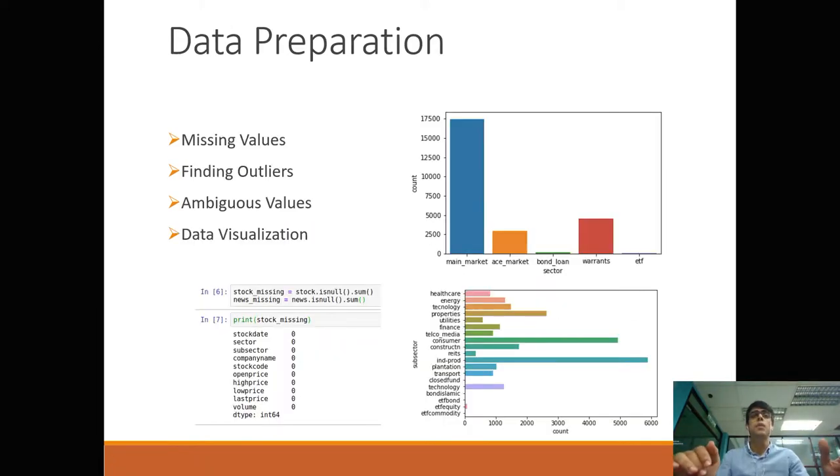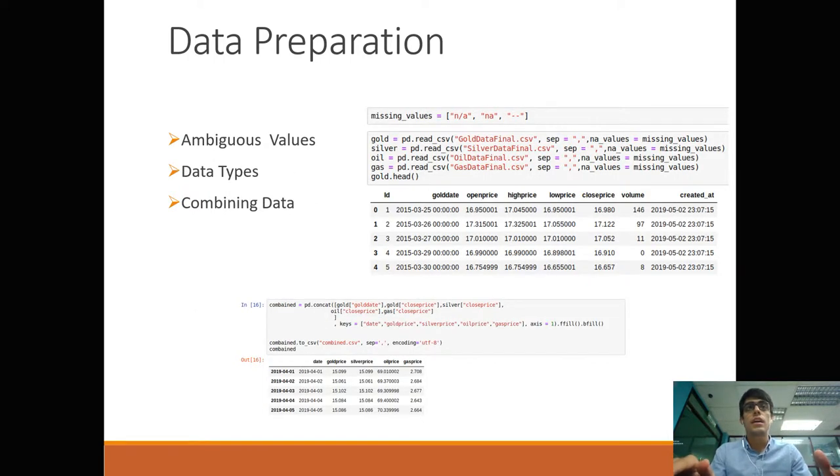After we crawl the data, we start to look for the missing values, outliers, and visualize the data to find out more about the data that we have. And then we also try to combine this data and keep the necessary data only, and do dimension reduction.